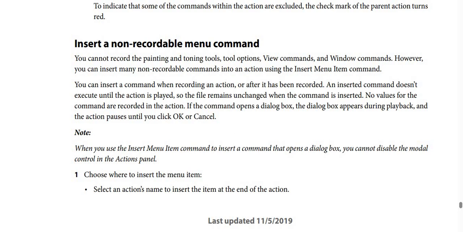And by the way, you can insert a command when recording an action or after it has been recorded, and an inserted command doesn't execute until the action is played, so the file remains unchanged when the command is inserted. And no values for the command are recorded in the action. And if the command opens a dialog box, the dialog box appears during playback, and the action pauses until you click OK or Cancel.